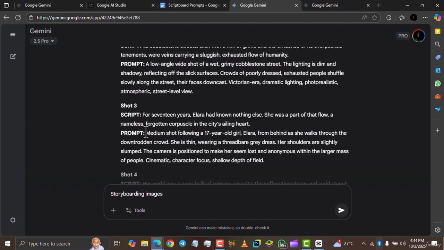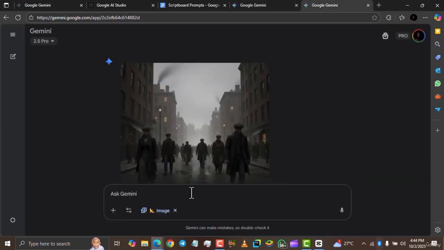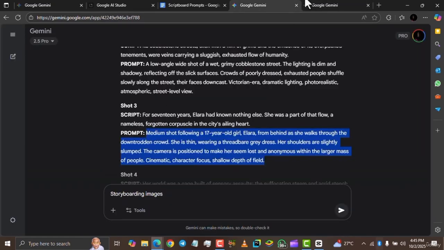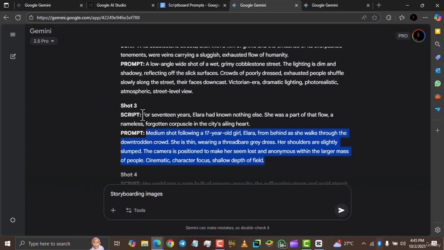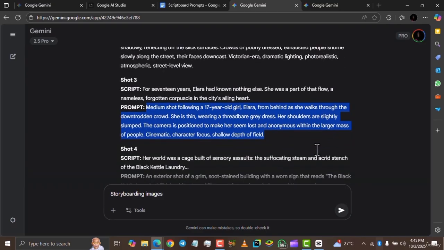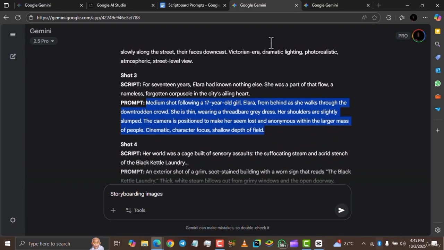Copy this prompt right here. Copy it and come to my third tab. I'm going to paste it here and let it generate. Now, for this third image, it's going to begin at "for 17 years," exactly where the second image ended, and it's going to end at what? "Her world." All right, so let this generate.